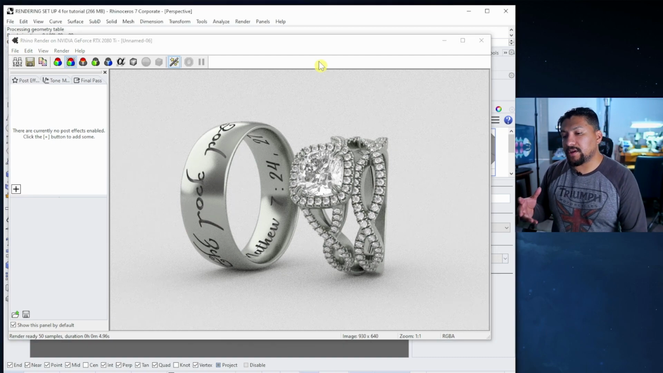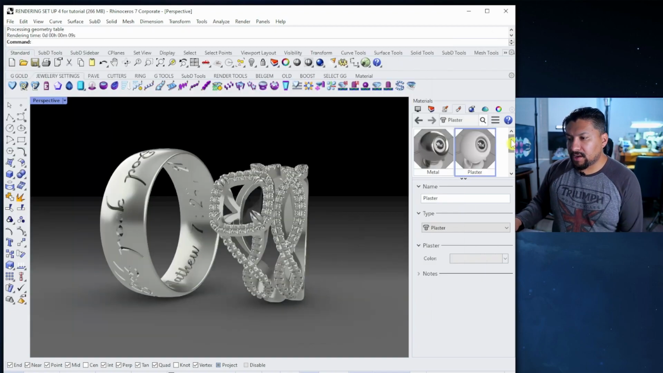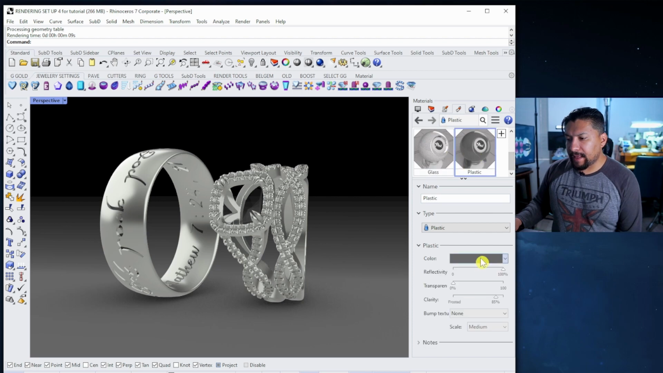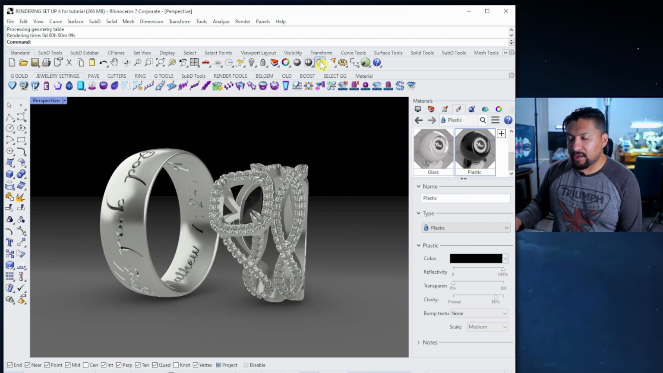As you can see, the stones look a little bit better, but I'm gonna change the material of the stamp because it's not really coming through. Let's go into our plastic, and that one I'm gonna go black, completely black. Press OK, and let's run a test.